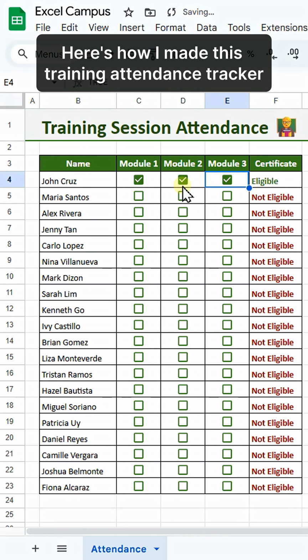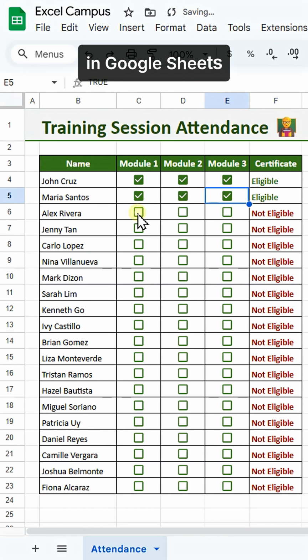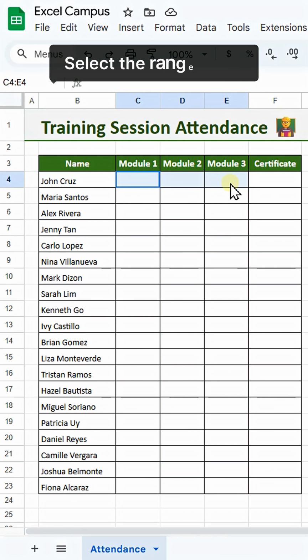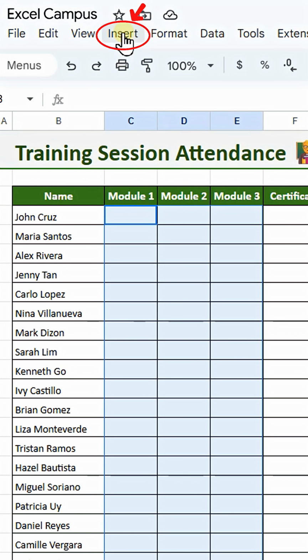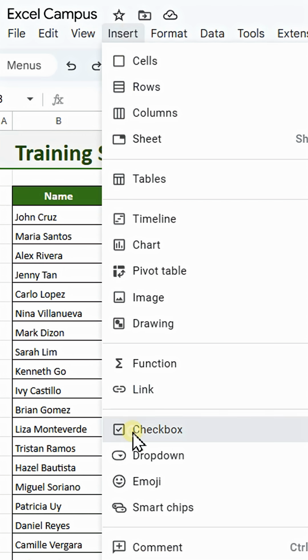Here's how I made this training attendance tracker in Google Sheets. Select the range of cells, go to the Insert tab and click Checkbox to add check marks for each session.